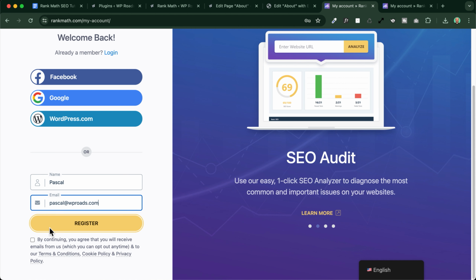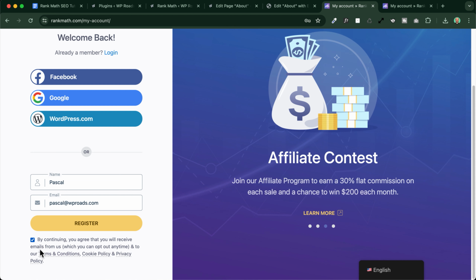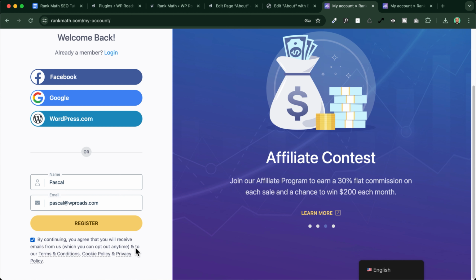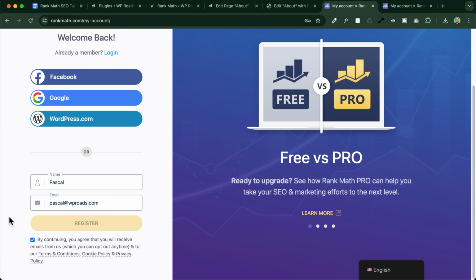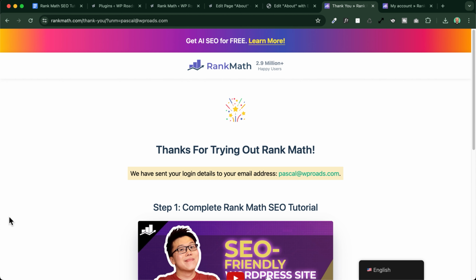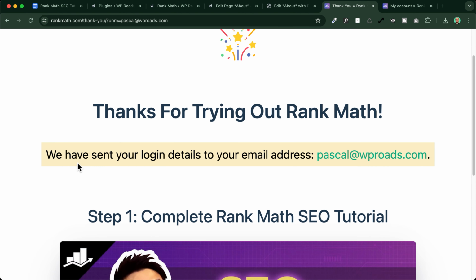pascal@wproads.com. Perfect. I select here by continuing, you agree that you will receive emails from us, which you can opt out at any time, okay? And I agree to terms and conditions, cookie policy and privacy policy. I click on register and I'm creating my free RankMath account. Perfect. Thanks for trying out RankMath. We have sent your login details to your email address, pascal@wproads.com. Let's go and search for them.